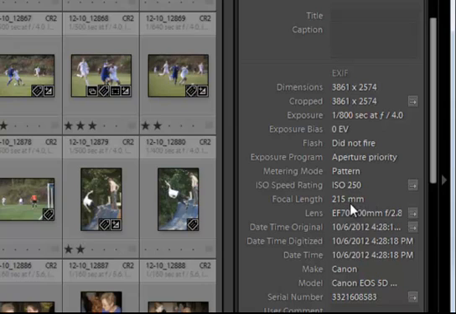There are all sorts of other things you can find in here too. There's lots of useful information, but focal length is right there.